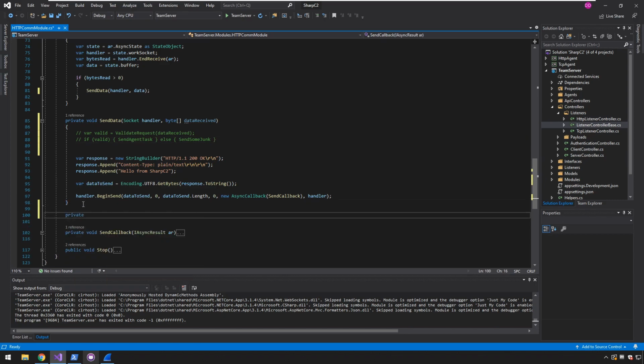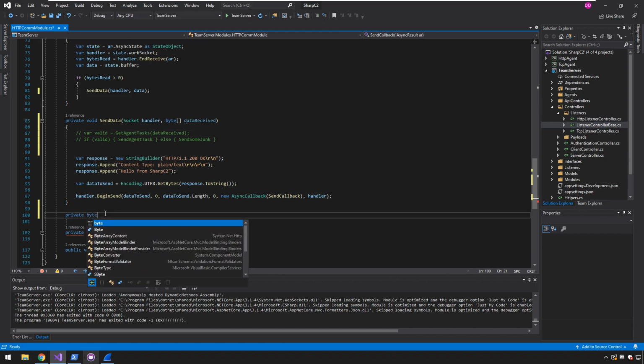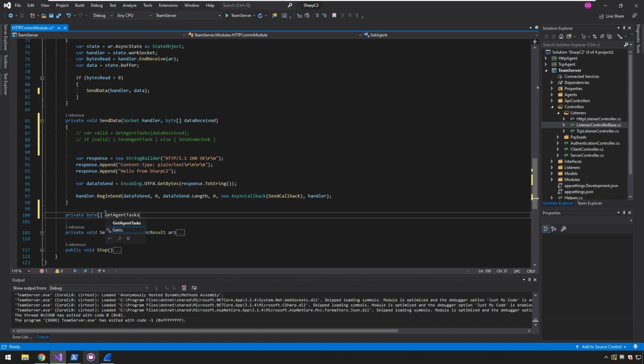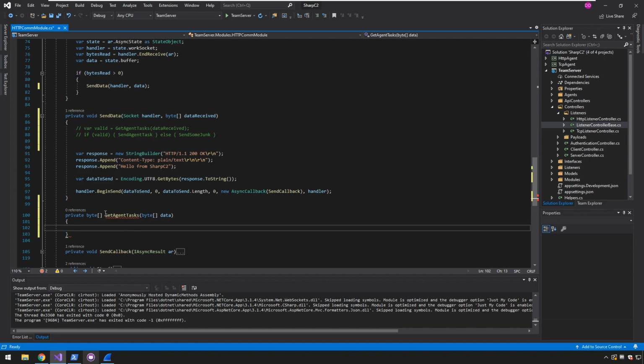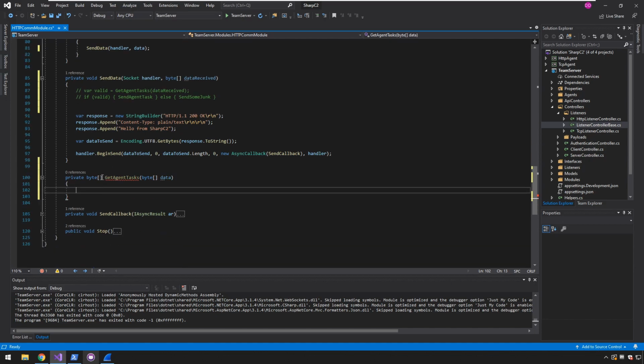So we probably want a method to do that. So instead of validate request, maybe we should call this get agent tasks. And let's say that we're just going to return this basically. We're going to pretend that this is the response we want to send.